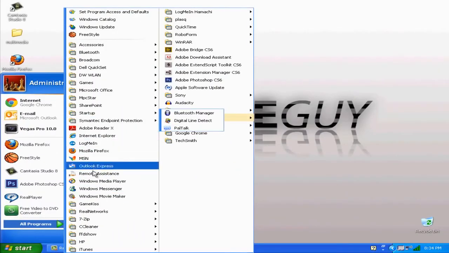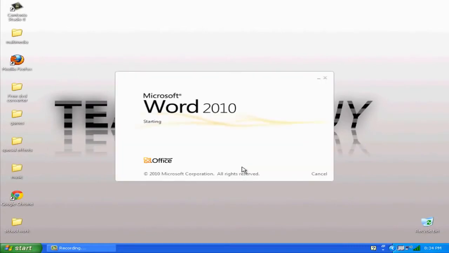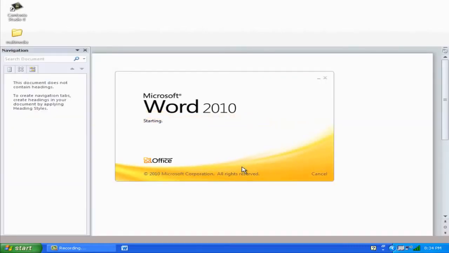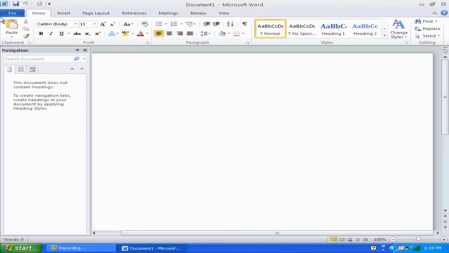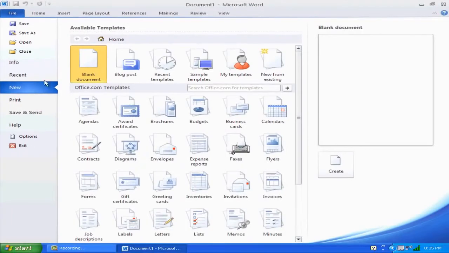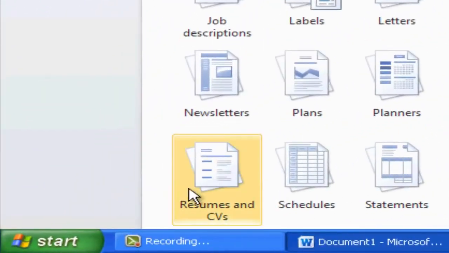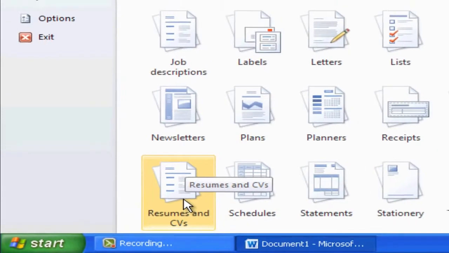Okay, first of all you want to open up Microsoft Word. And now what you want to do is go to File, New, and you want to go down, and right here it says Resume and CVs, whatever, and click it.